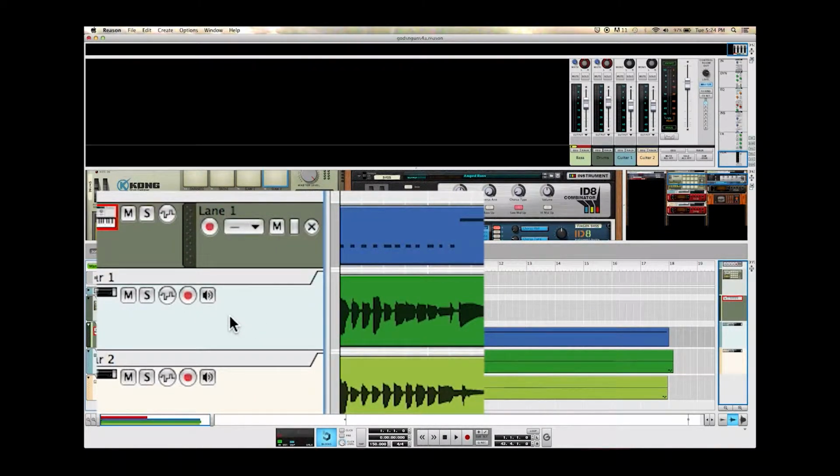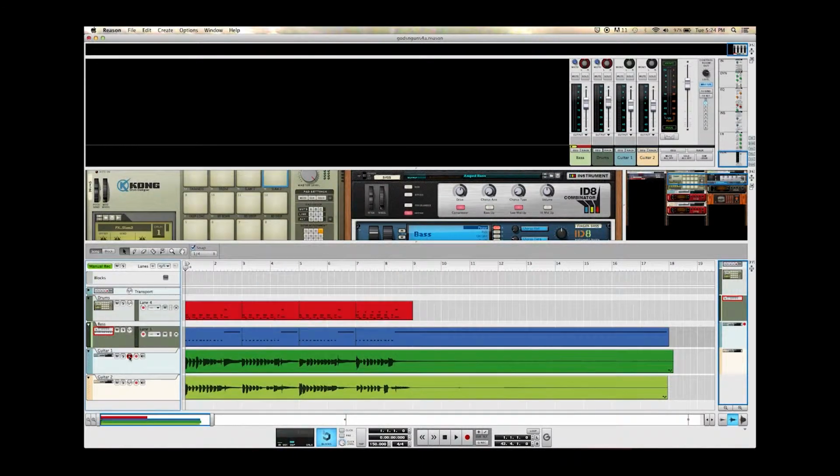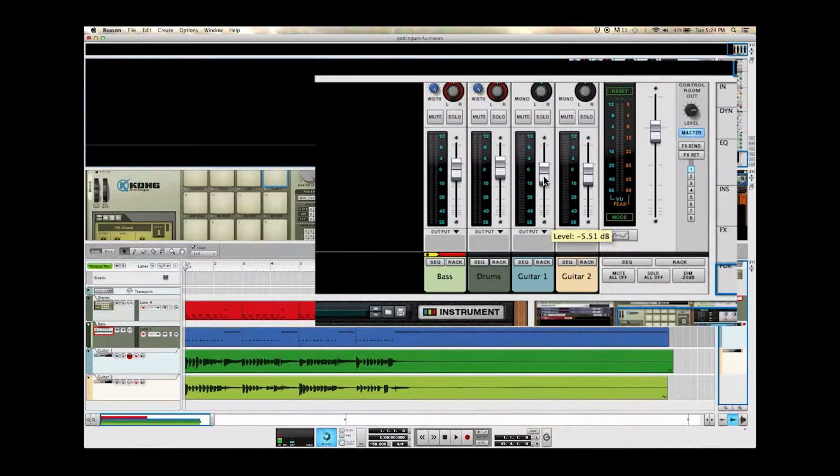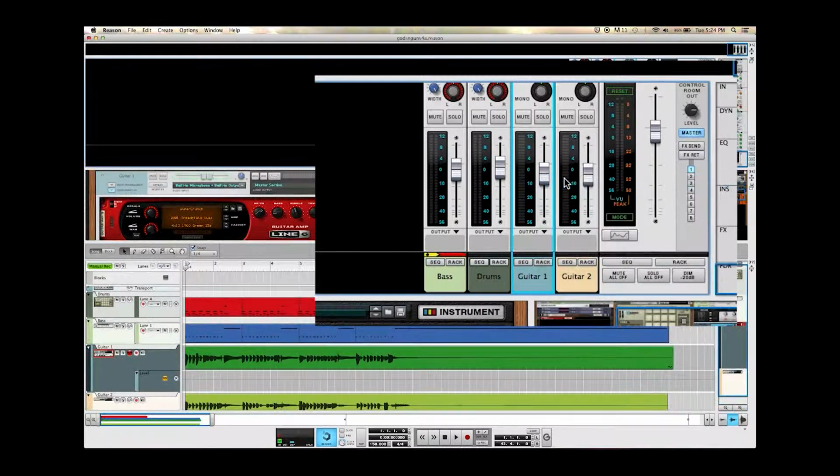Now the first thing I need to do is enable automation recording by clicking that, and then I will go up here to my track 1 guitar track, right click on that, hit edit automation. You might notice a little green outline there. That means our automation is ready to go.